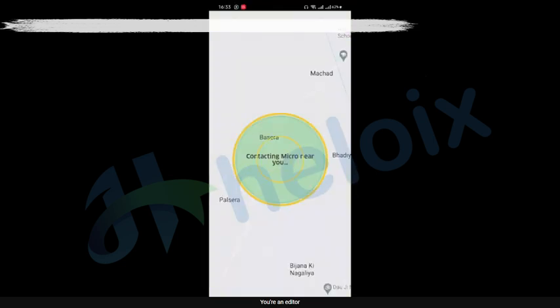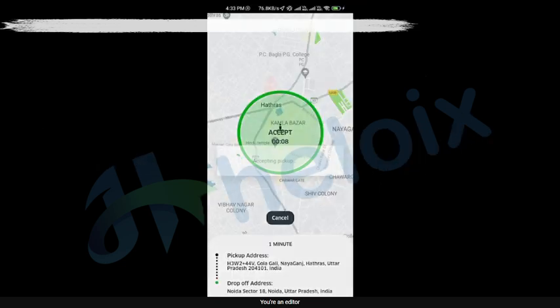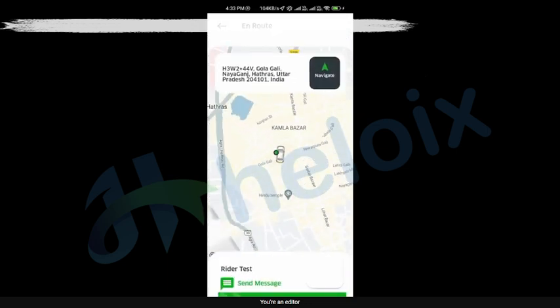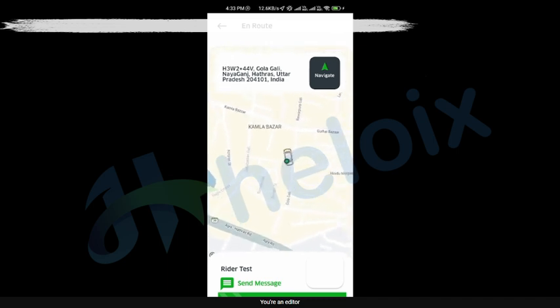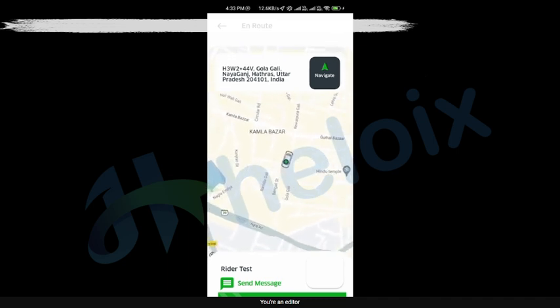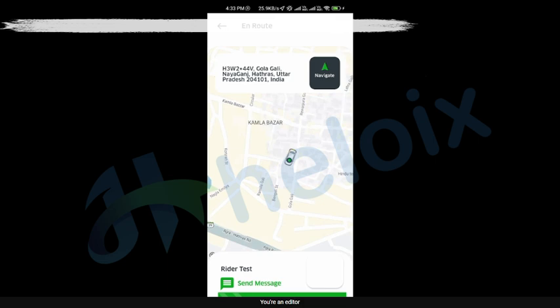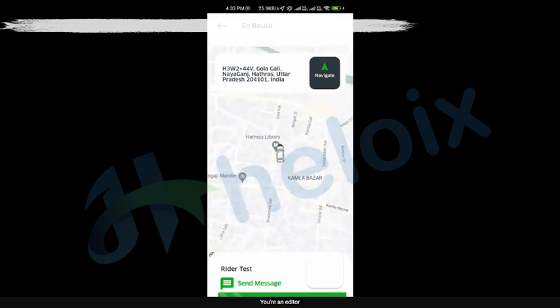So I just raise a request. Now we go to the driver, and with the driver I'm accepting. So we see that the ride has started. Now see, this is my live location with the rider and driver. You can check.